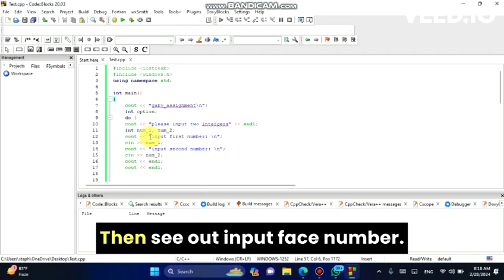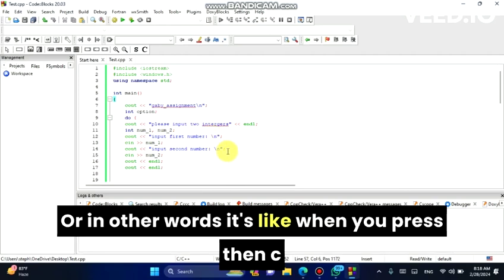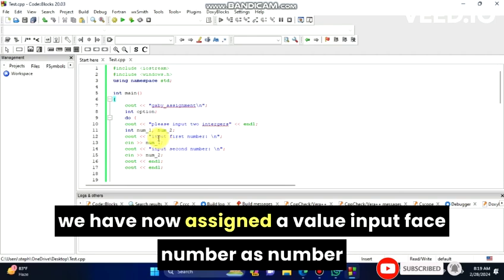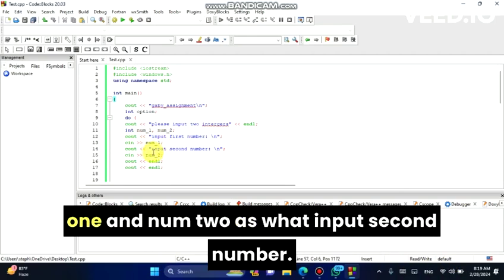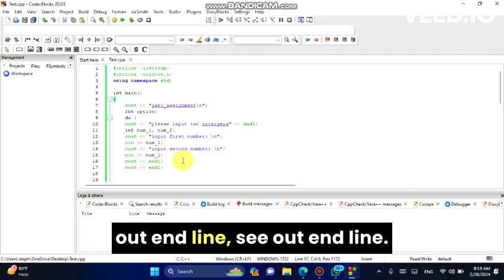Then cout, input first number, then \n. \n means it should go to the next line, or in other words, it's like when you press enter on WhatsApp, that's what will happen. Then cin num1. So this num1 that we defined here, we have now assigned the value of input first number as num1, and num2 as what? Input second number. So that is the cin. Then cout endl, cout endl.